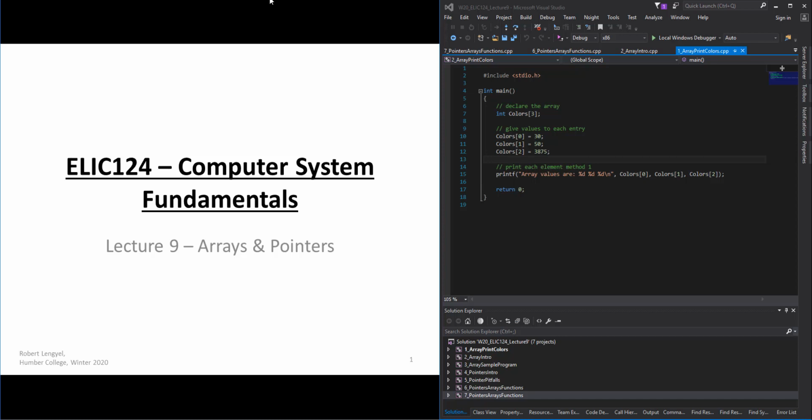Welcome to ELIC124, Computer System Fundamentals. This will be Lecture 9 on arrays and pointers.